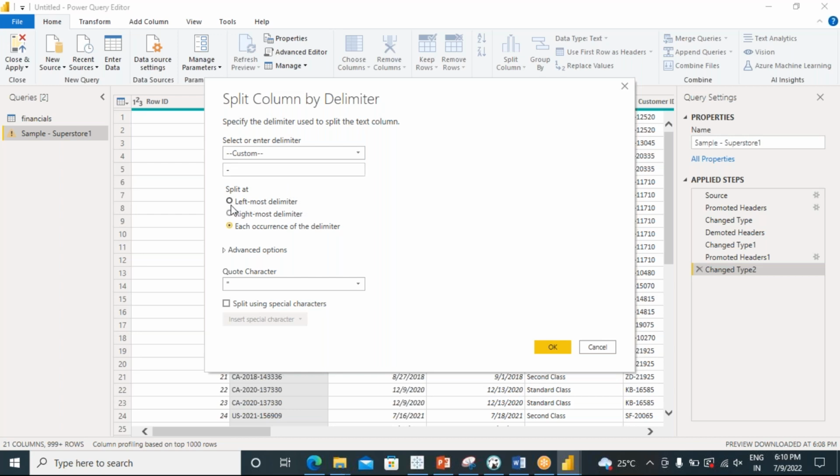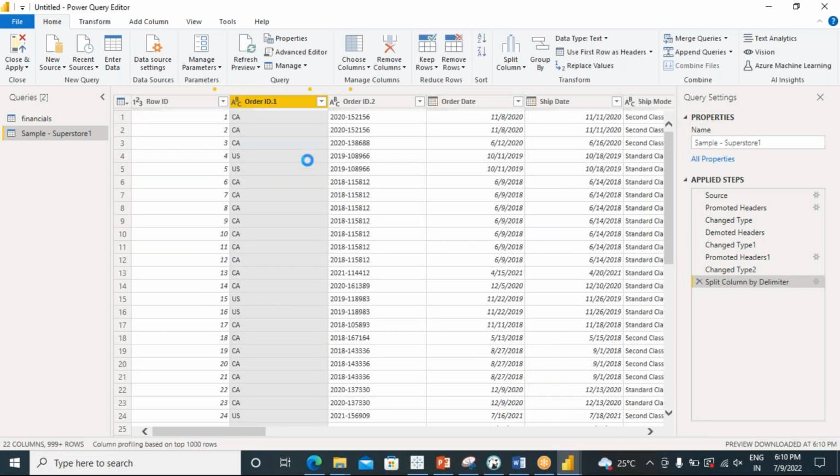Only the leftmost delimiter you want to split, or the rightmost delimiter you want to split, or each occurrence of the delimiter. How you want to do that? So you can go for leftmost, then it separates up to CA. Rightmost separates up to 152156. Each occurrence divides into 3 fields.